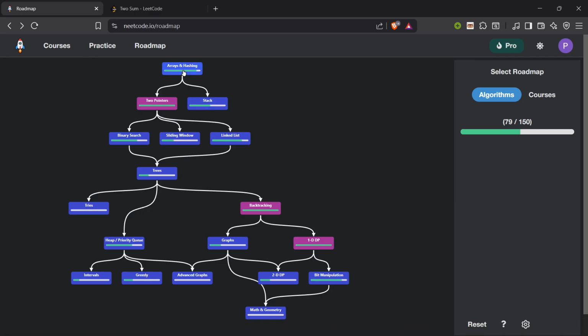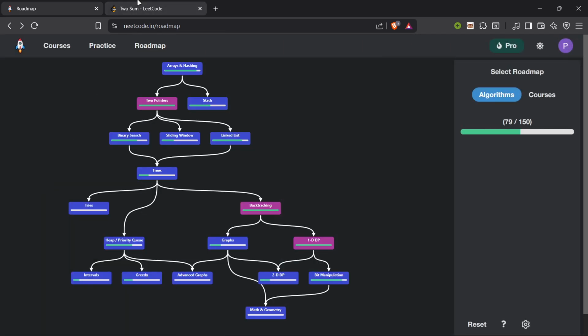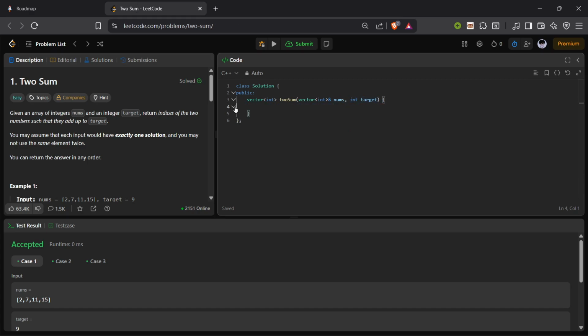Okay, so it's recording. So this is day 3 of NeetCode 150. We are going to do Two Sum. So I opened the question here. Let's just erase the solution for now.